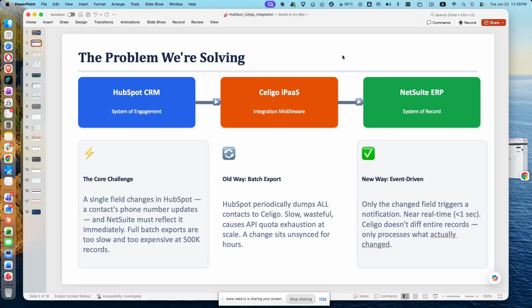The old way is that HubSpot periodically dumps all contacts to Celigo: slow and wasteful. It causes API quota exhaustion at scale, and a change sits unsynced for hours. The new way is that only the changed field triggers a notification in near real time. Celigo doesn't diff the entire record, it only processes what actually changed. It could be exactly your use case, but it does not mean that only one change will update. However many changes you have, they sync instantly, in less than 1 second.